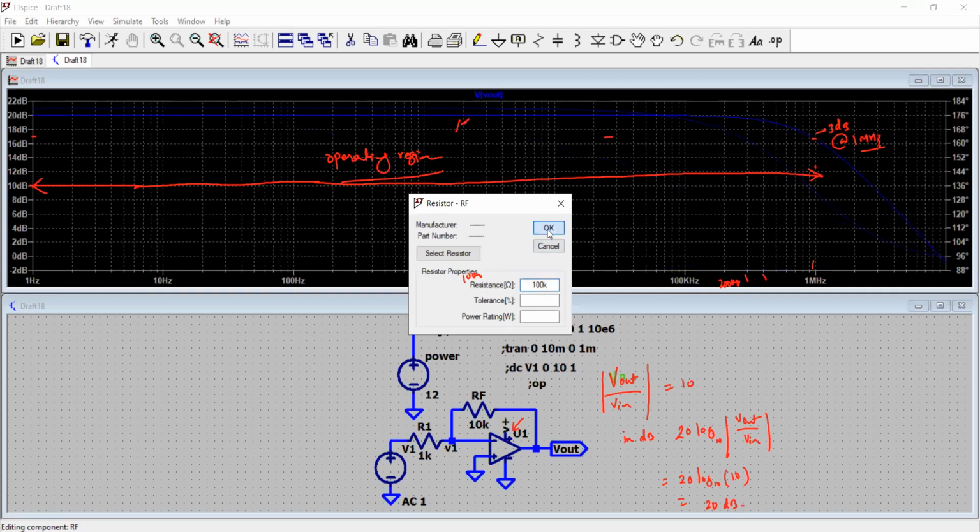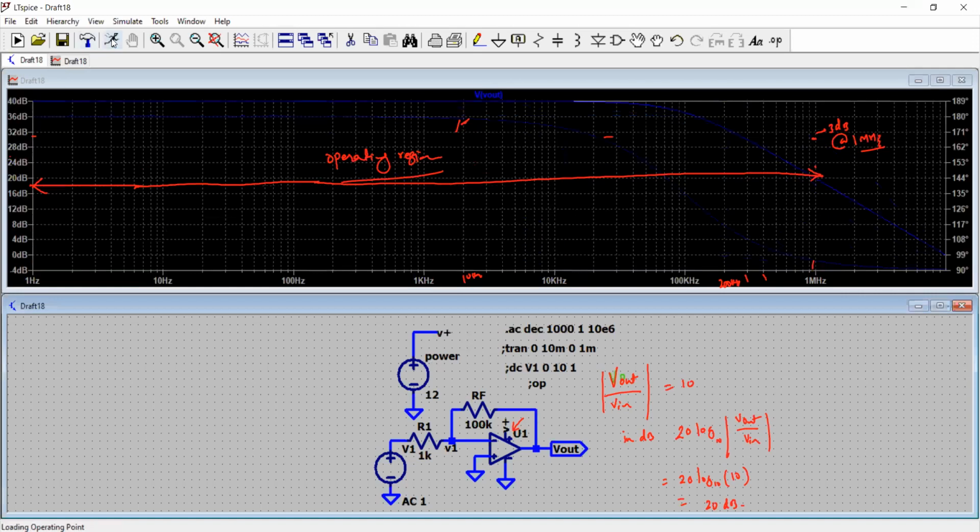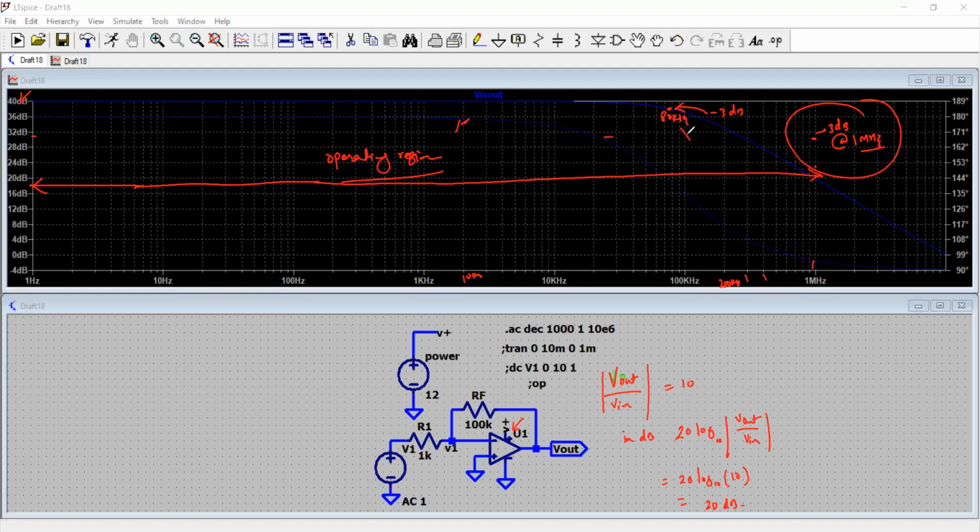So now the gain is up, and that's expected. Now it is 40 dB. You can see your gain is 40 dB, but your -3 dB point is somewhere here. It's about 80 kilohertz. So from 1 mega, you came to 80 kilohertz. So it's a huge difference. So that's how, when you design the op-amp, you have to trade between the gain and the bandwidth.